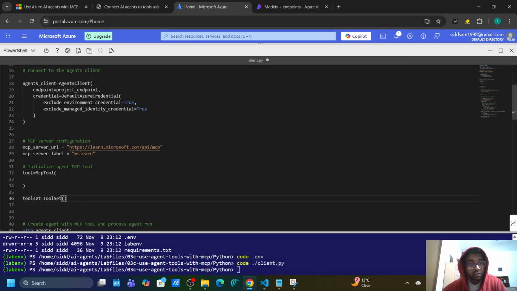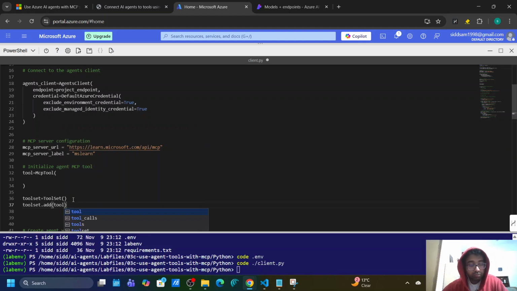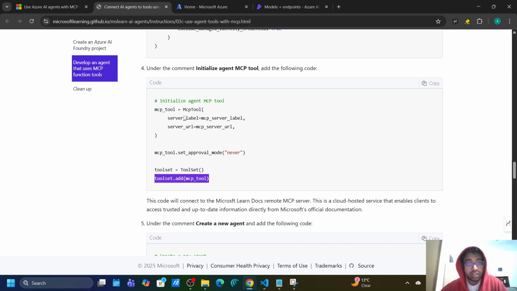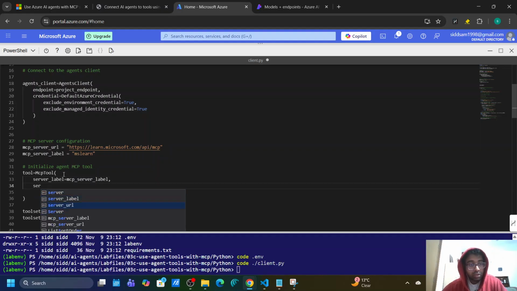So toolset.add, here we will add our tool, the MCP tool. Now we just have to think about what we will pass in the tool. I think we will pass the server URL and label, obviously. Here we can see that we are passing the server label and server URL. So let's pass that also. Server label equals MCP server label, and then server URL equals MCP server URL. So this is where we pass these things so that our tool can be created. So our MCP tool has now been created.